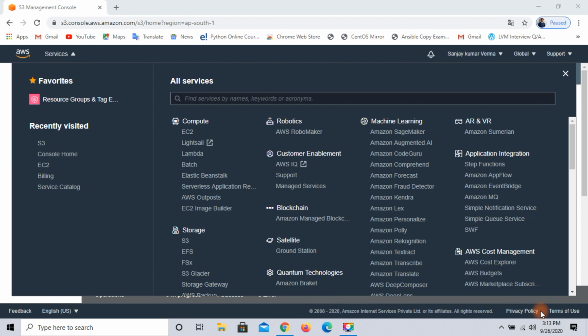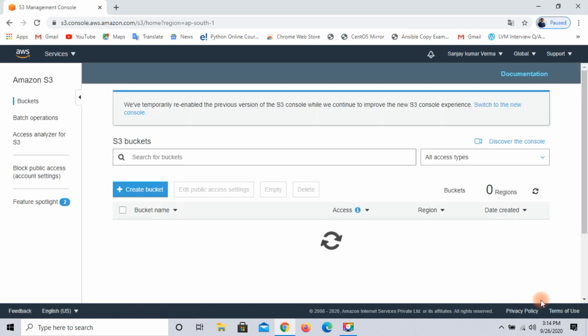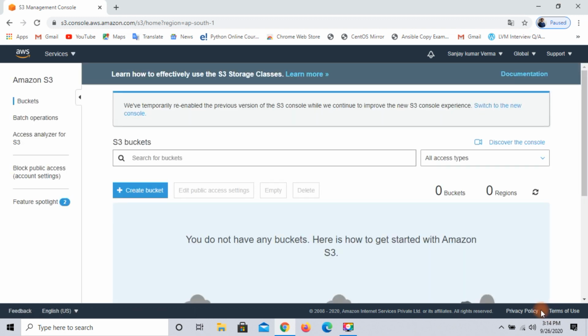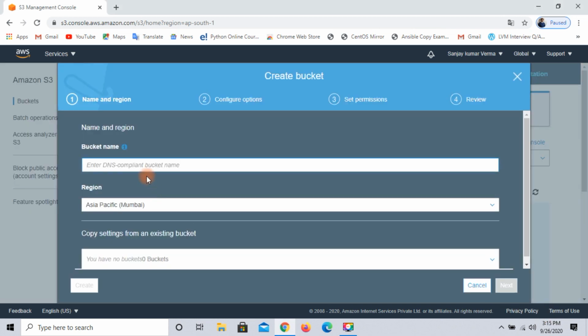S3 versioning is a version control like Git or SVN. If someone deletes the file, to avoid these things, use versioning. Let's see how it works. First of all, we will click S3, then we will make a bucket. Now you can see it's under process. Click on create bucket, then assign a name for your bucket.